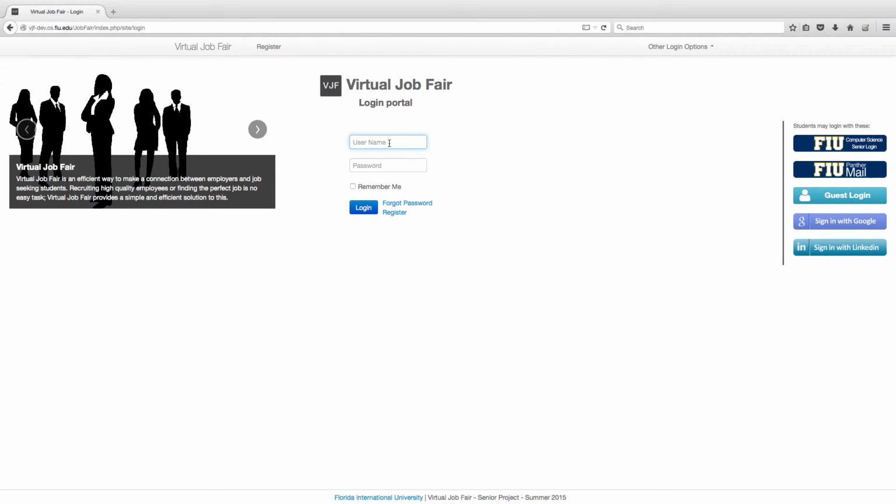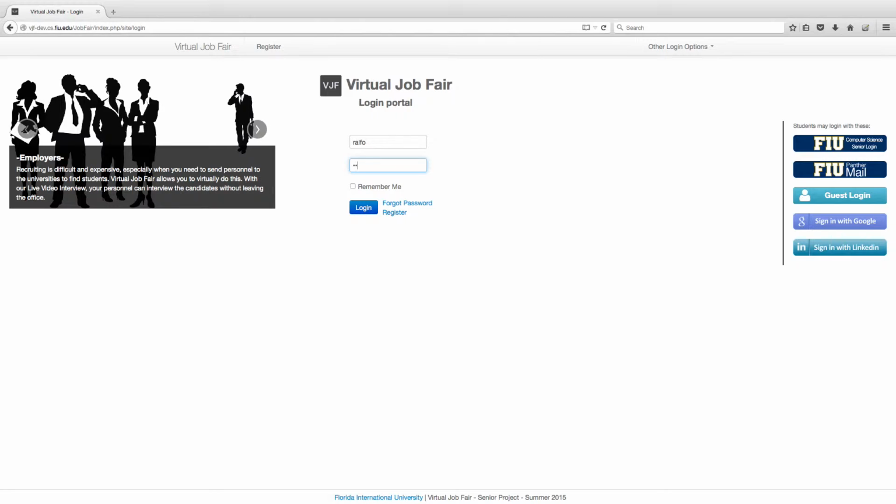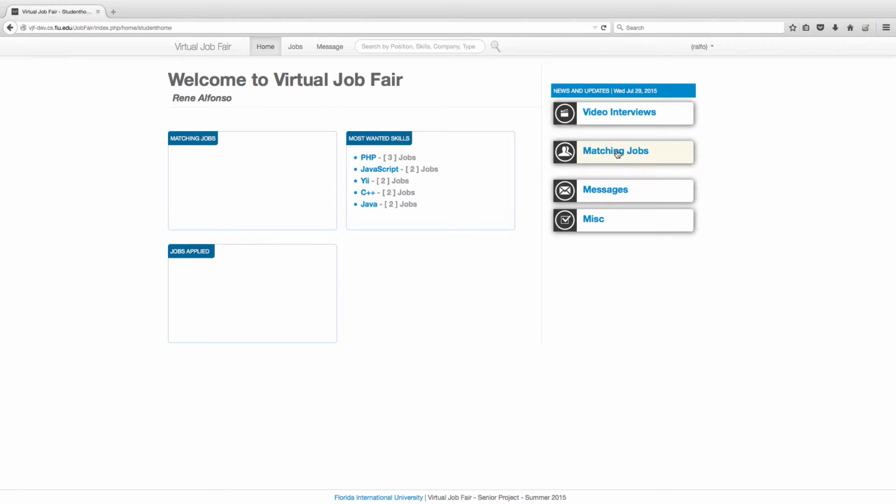So now that we activated our account through our email, we can actually log in. Once we're in, we can see the student homepage. There are several notifications on the right for video interviews, matching jobs, messages, and more. We can see the most wanted skills, which are PHP, JavaScript, C, C++, and Java. You can see matching jobs, but at the moment we don't have any skills added to our account, so we'll test that later. First thing we want to do is check for jobs.